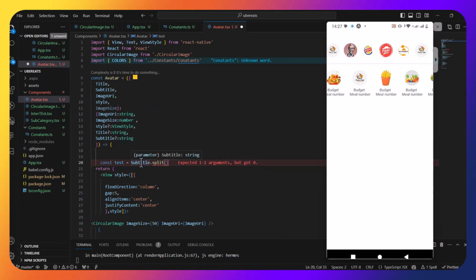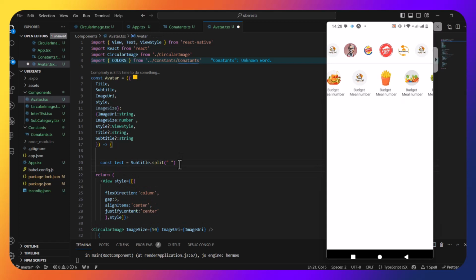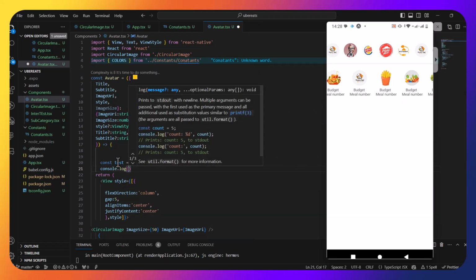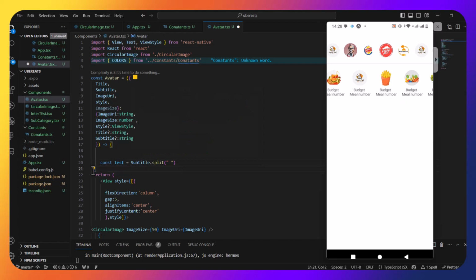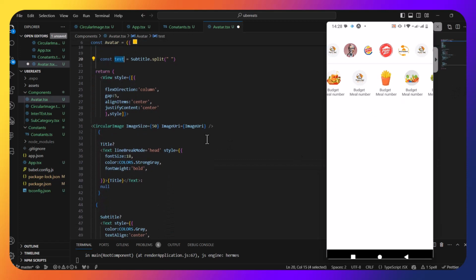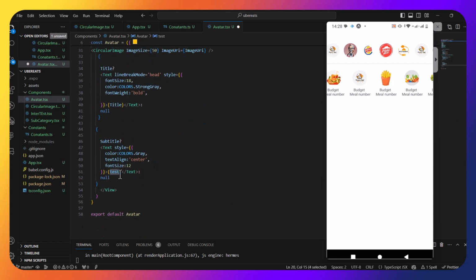So we want this dot split, and then our separator is a space. Then we are just going to console dot log, let's say test at 0, or we don't need to console log it, let's just display it here, where we are displaying test at position 0.